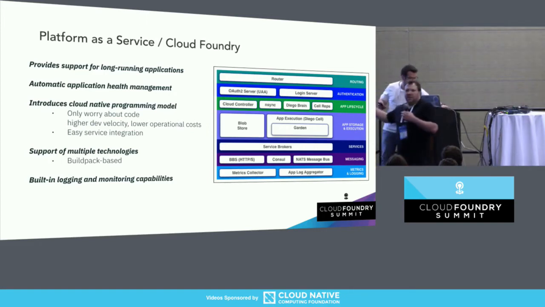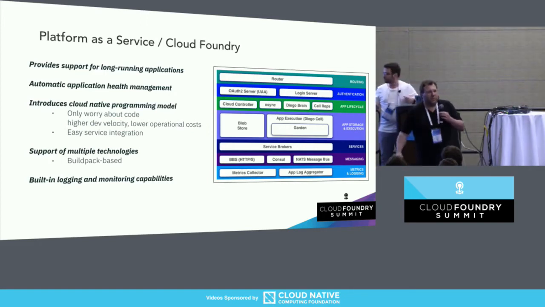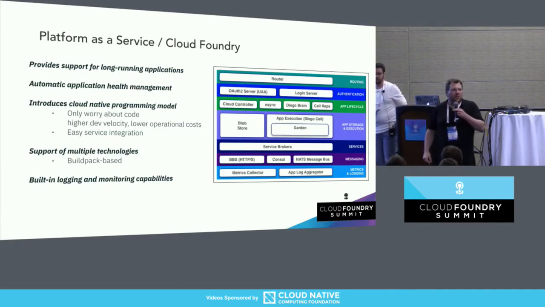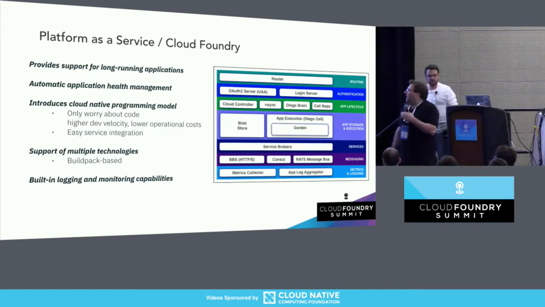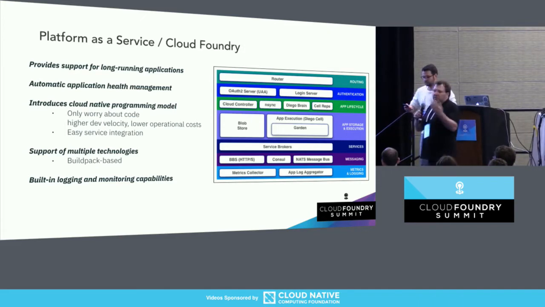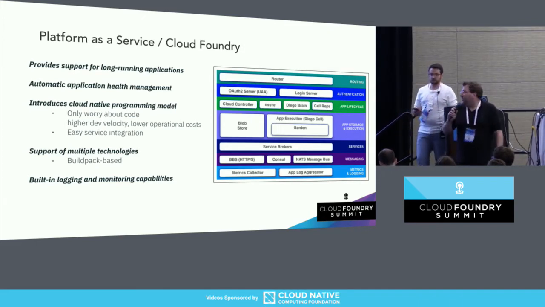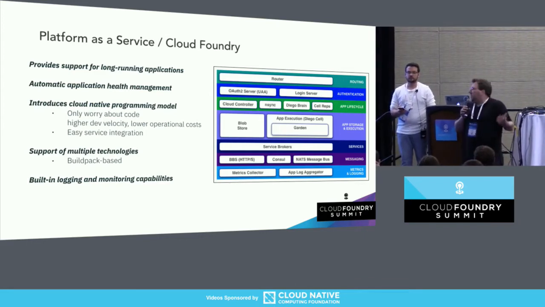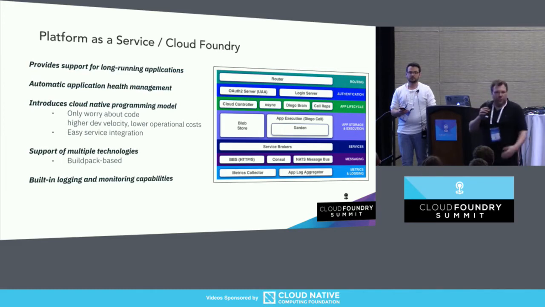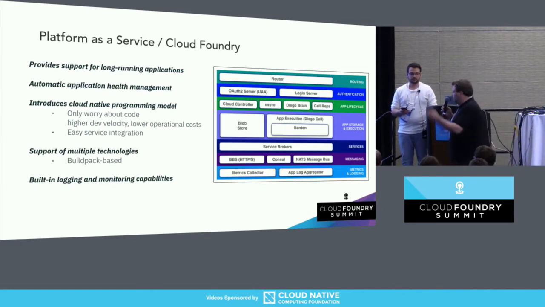So I'm guessing that everybody in this room knows this picture, at least I'm hoping so here at the Cloud Foundry Summit. So I'm not going to talk a lot about it. But basically, the key thing is Cloud Foundry provides support for long-running applications as well as tasks. But in our case, we really focus on long-running applications. It has automatic health management and a cloud-native programming model where you only worry about your code and nothing else, and so on and so forth.